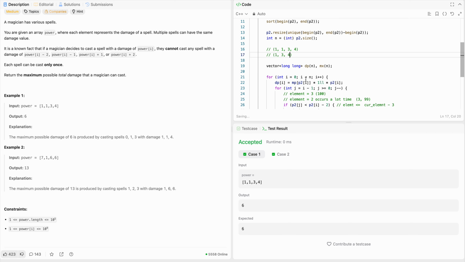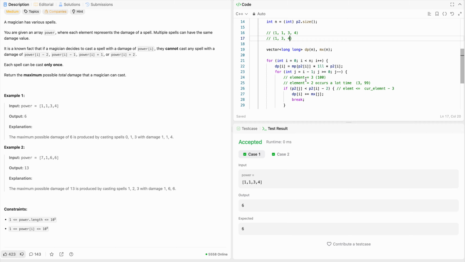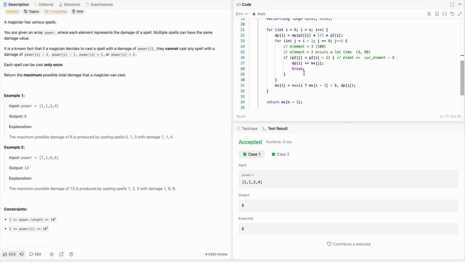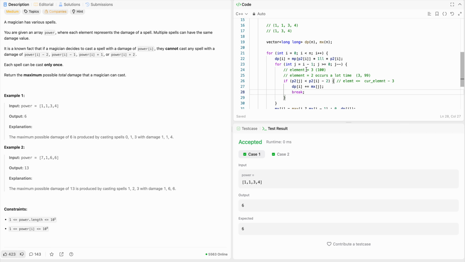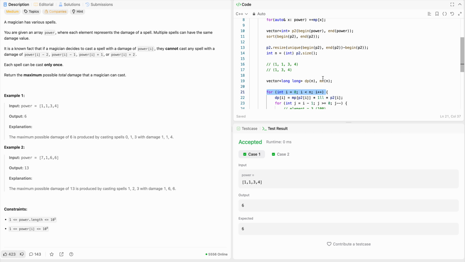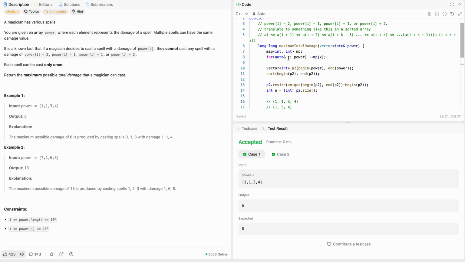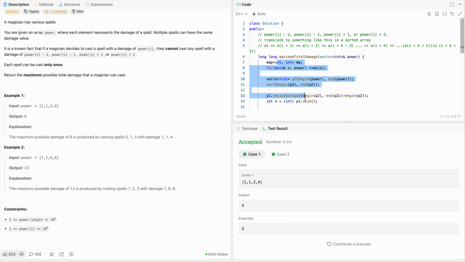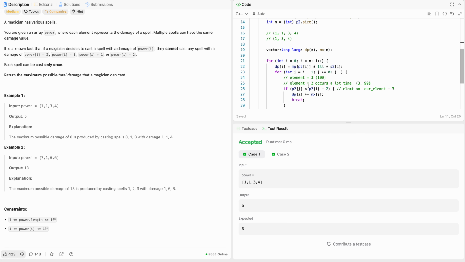So in this case we only have to check at most 2 elements, because then we'll eventually reach an element that is less than or equal to the current element minus 3, and then we'll just break out of the loop. So what I'm doing is I'm iterating through the entire array. I hope this is clear. What I did here was just an optimization so that our code can run faster.